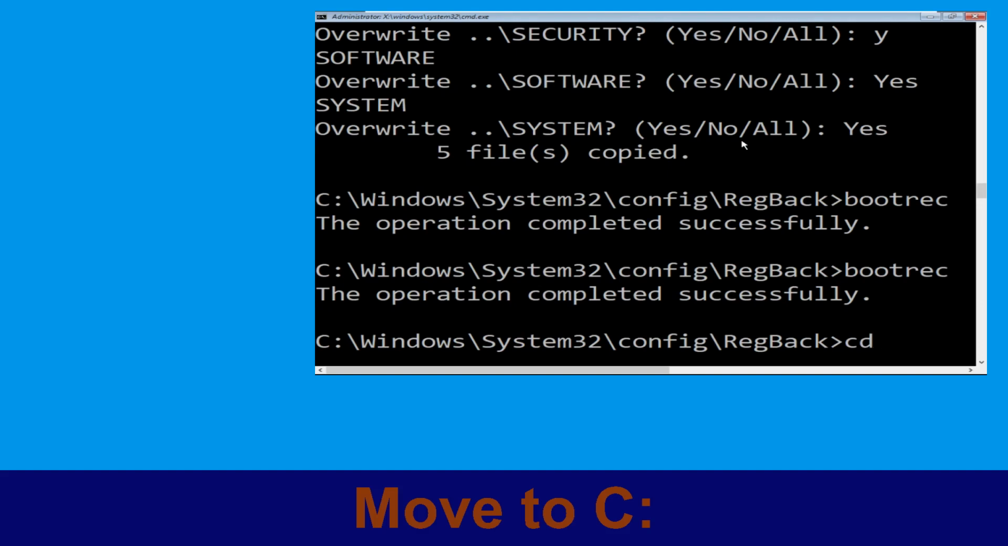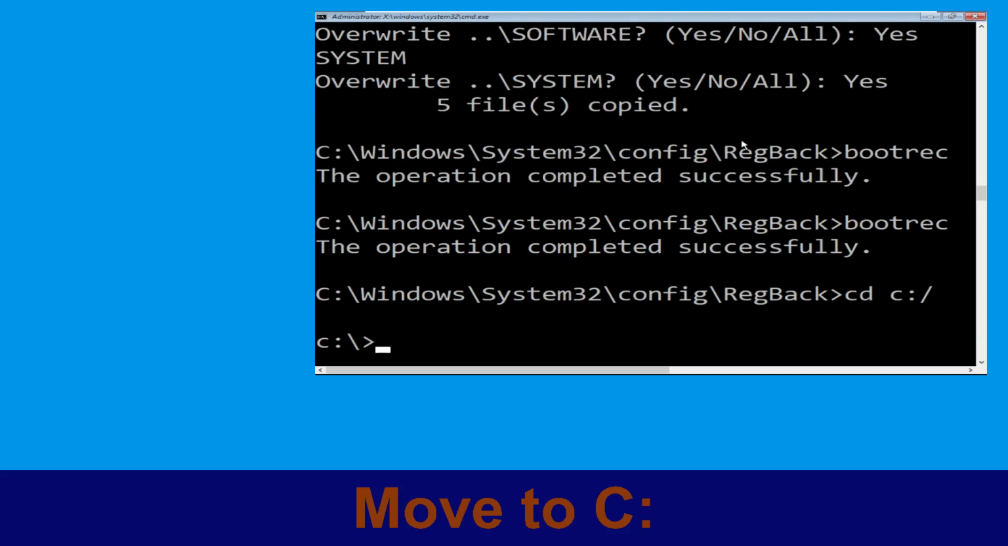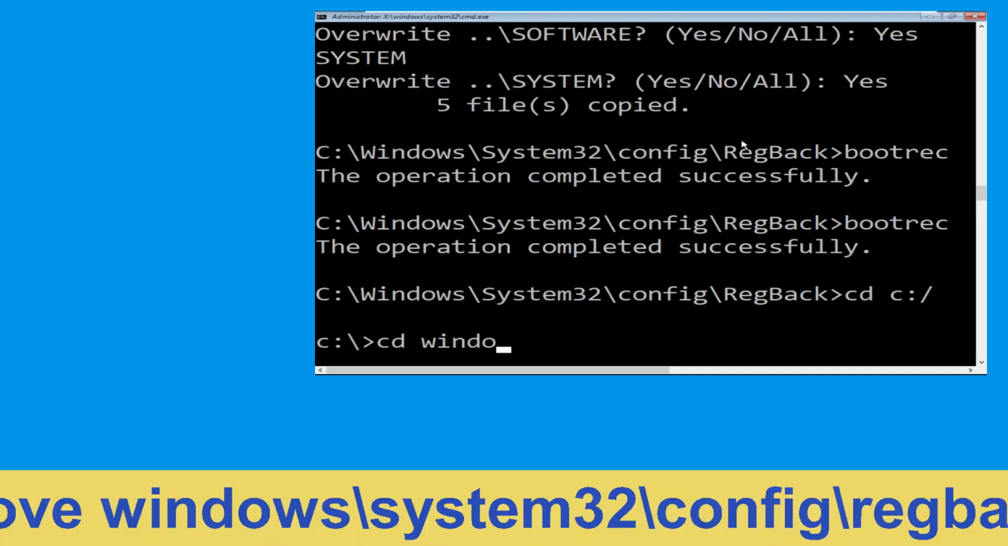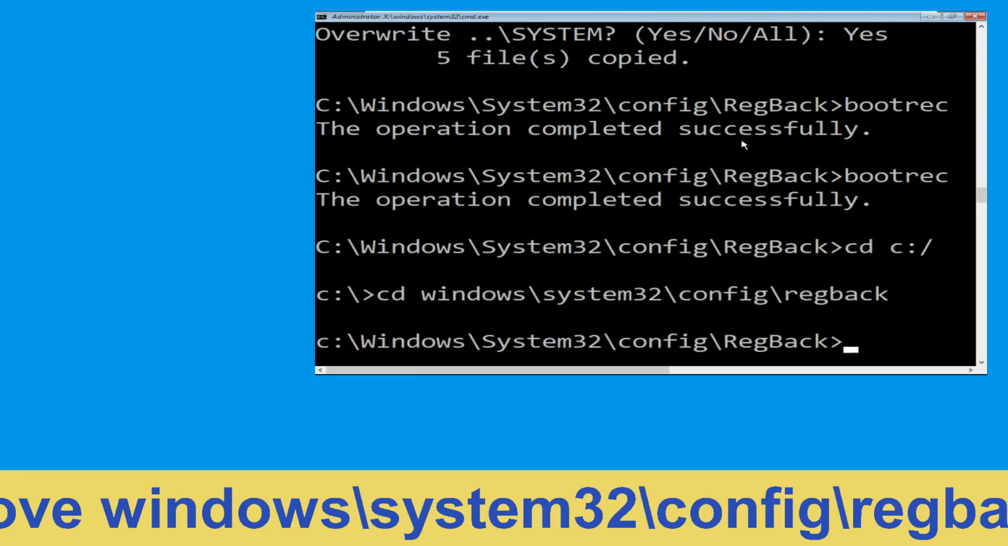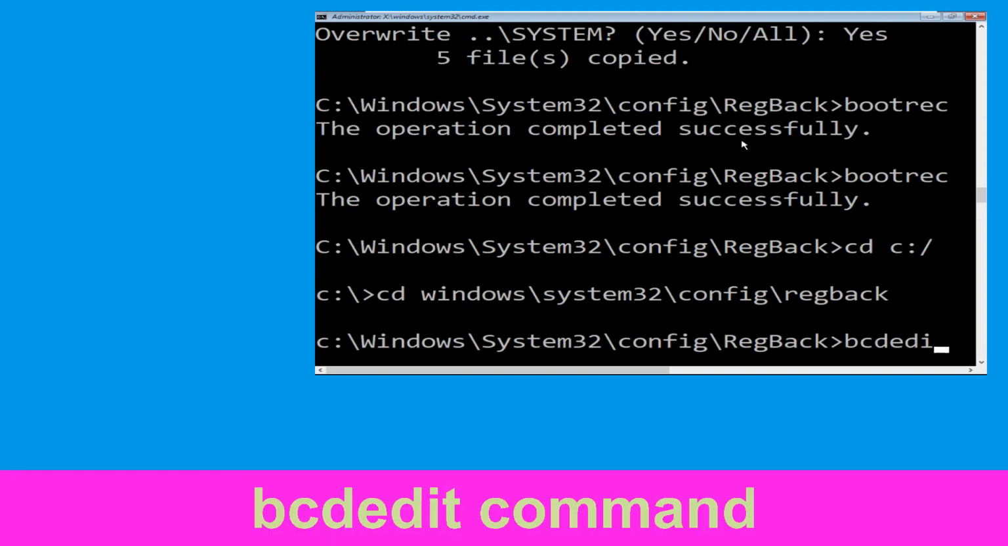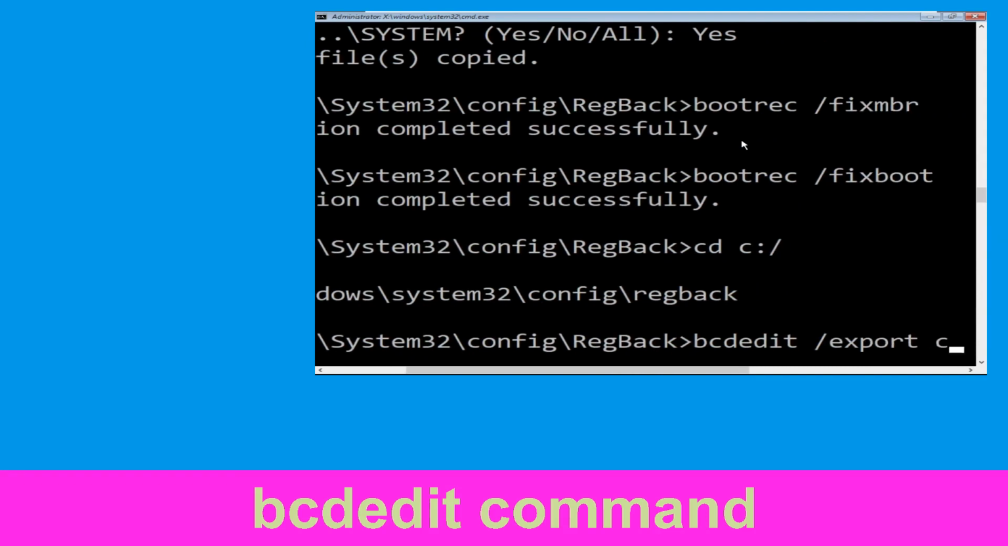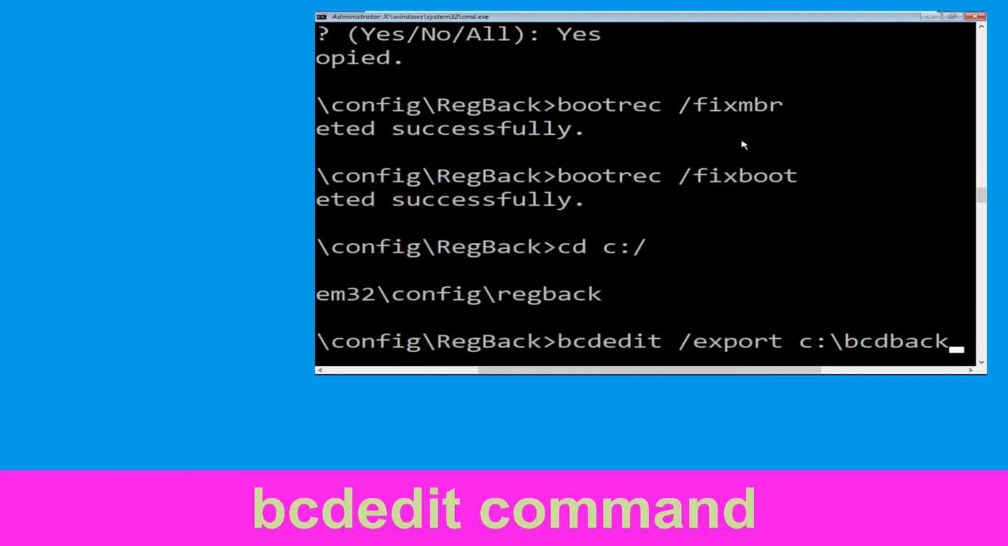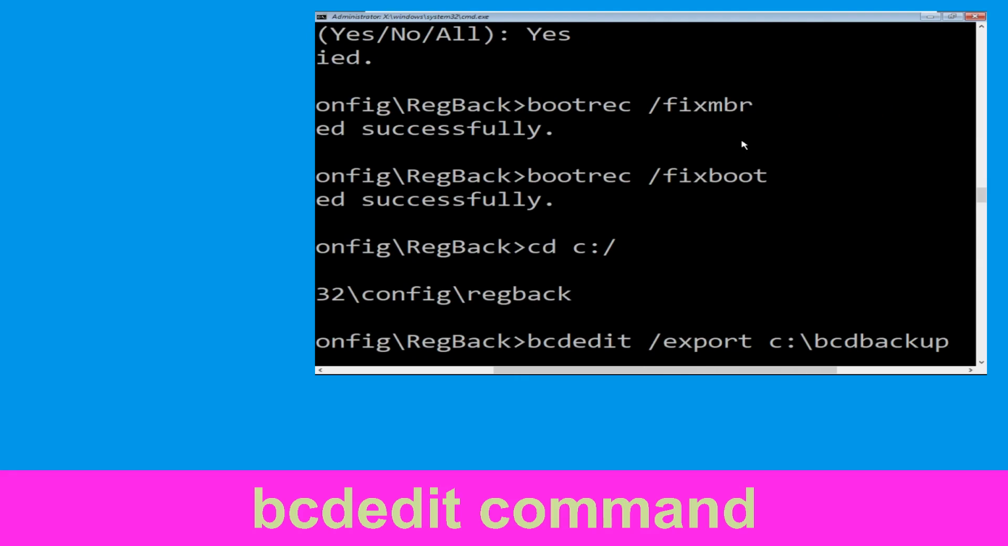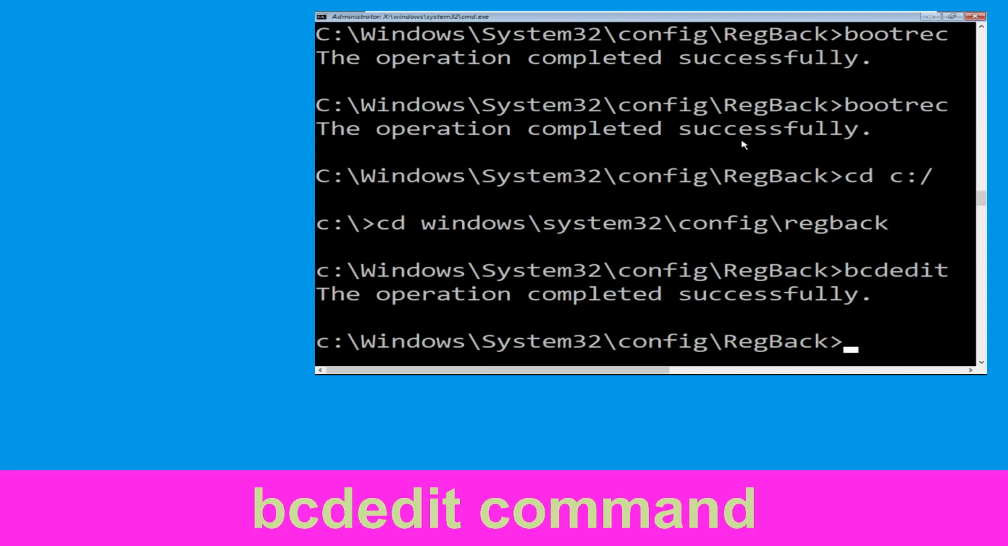Now type in cd c:/ and simply hit enter to execute the command. Now type this command: cd Windows/system32/config/regback and simply hit enter to execute the command. Type bcdedit /export c:/bcdbackup and simply hit enter to execute this command.